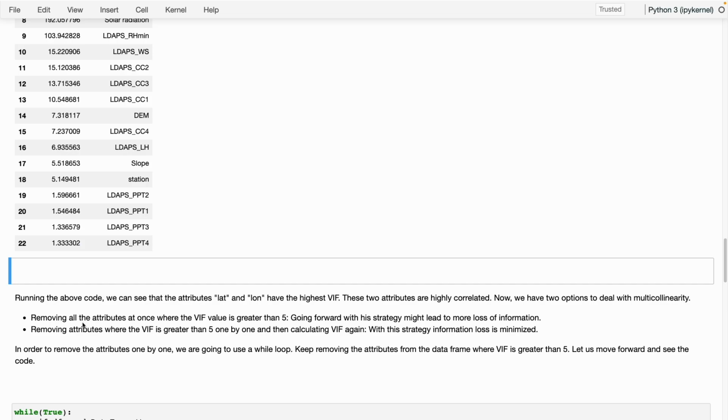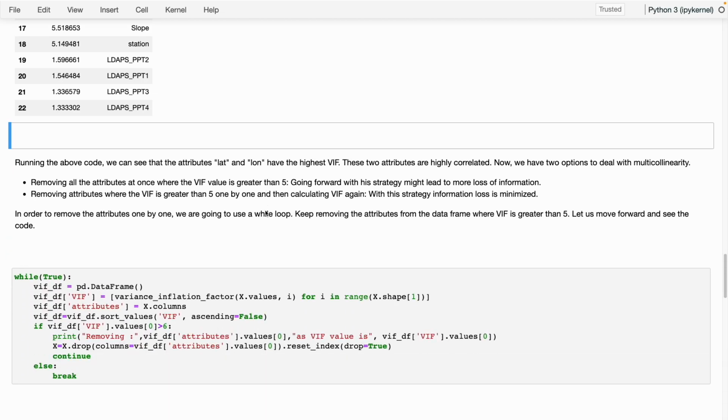The second one is removing the attributes where VIF is greater than 5 one by one, and then calculating the VIF again. With this strategy, information loss is minimized. Remove all the attributes one by one. We are going to use a while loop. Keep removing the attributes from the data frame where VIF is greater than 5. Now let's move forward and see the code.